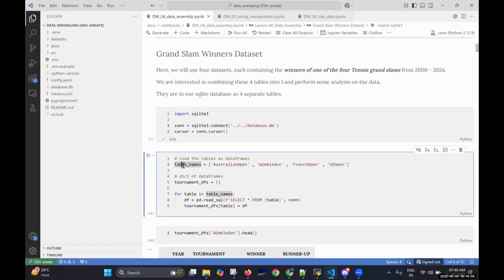So these are the table names, 4 of them. One is Australian Open, Wimbledon, French Open, and US Open. These are the 4 tables containing the winners and, I think, runner-up also. Yeah, winner and runner-up of these tournaments between 2000 and 2024, 25 entries total.